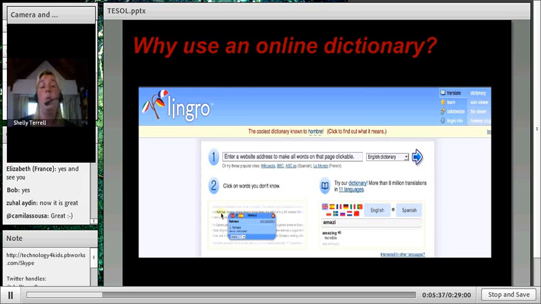Now, why use an online dictionary? This is a very nice question because we keep using online dictionaries, and I don't know if any of you here in the chat room have ever heard about lingro.com. Can you tell me something in the chat if you have, or if you have ever used Lingro with your students?